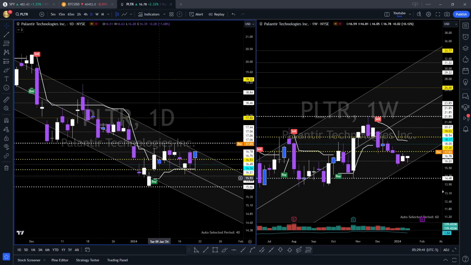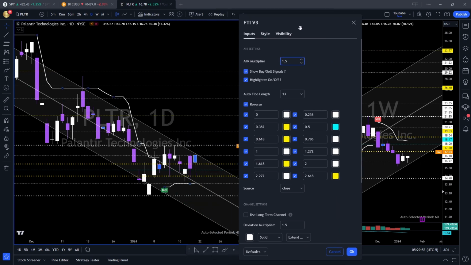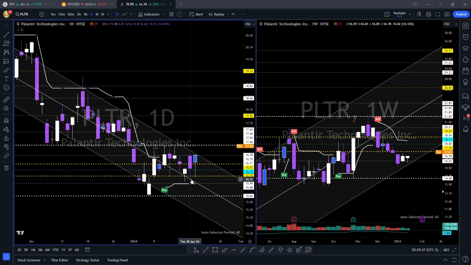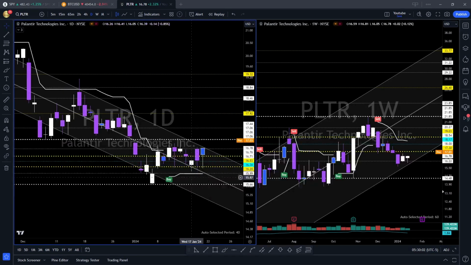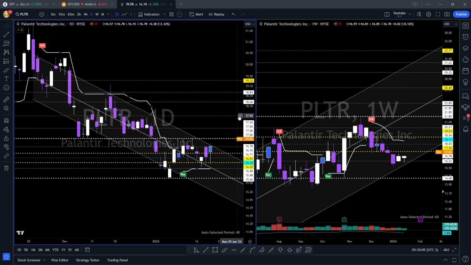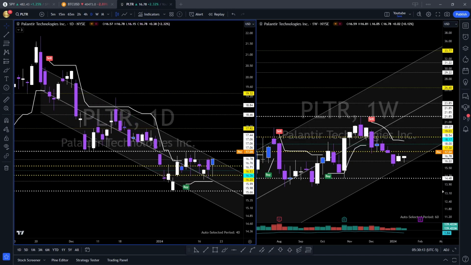How? We don't need to think. We have this line. This is our risk management line. And as you can see on PLTR, we need a little bit more breathing room. So adjust it to 1.5 to escape this touch and bounce. And this is how you adjust the ATR to be your stop loss. Stop loss is a trader's best friend.